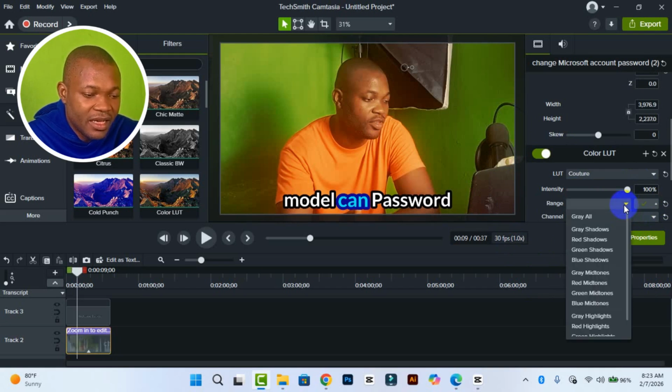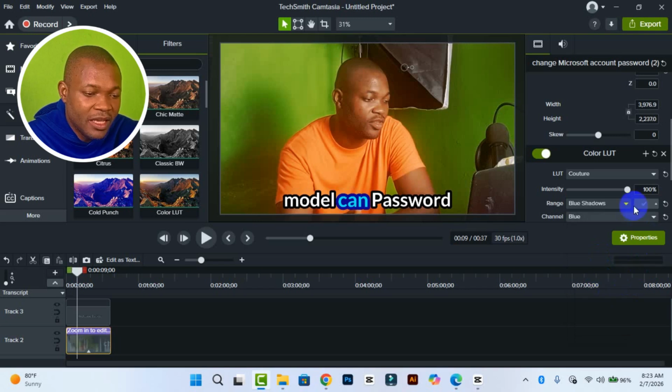Then under the range right here, you have blend options. You have gray shadow, red shadow, green shadow, blue shadow. Just hover your mouse and try as much as possible and see which one actually works with your video. I'm comfortable with this blue shadow right here.